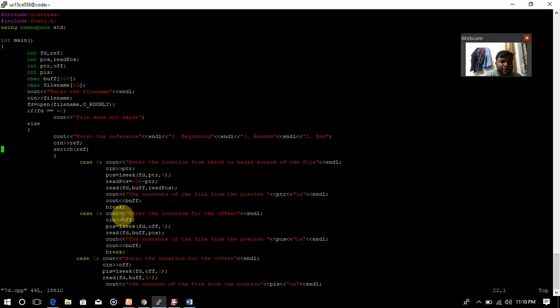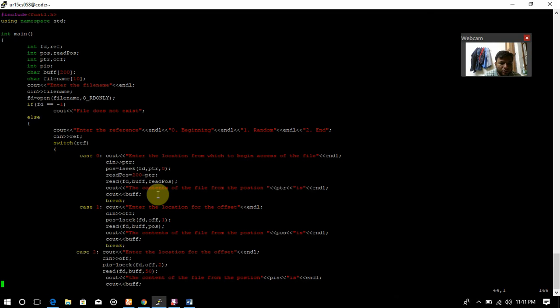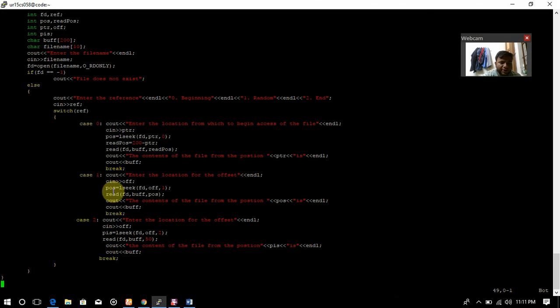In this we have used a switch case, in which case 0 asks to enter the location from which to begin access of the file. Then it will take the pointer, then position is equal to lseek. Here we are using lseek. Then it will read the position, that is 200 minus pointer. Then similarly it will print the contents of the file from whatever position we ask. Then similarly case 1 and case 2 are there to read the content of the file, in which we are using lseek system calls.